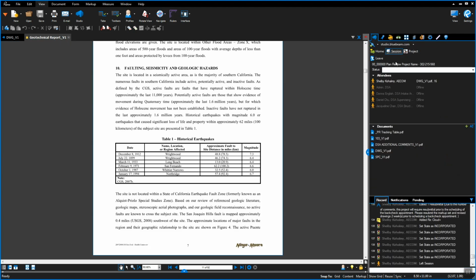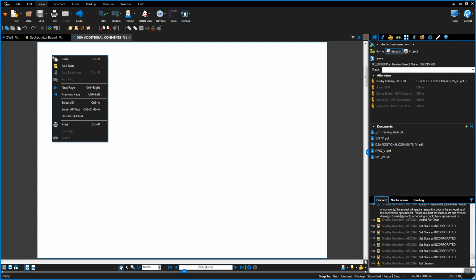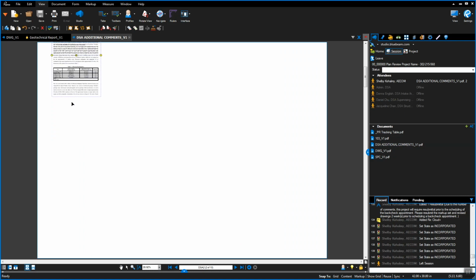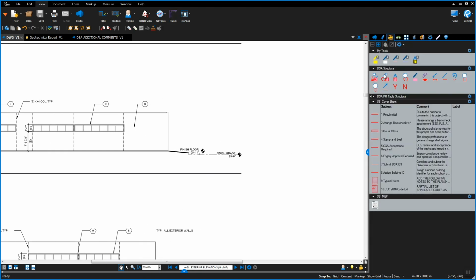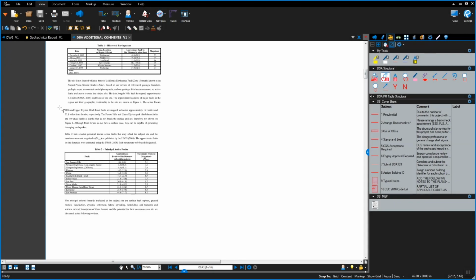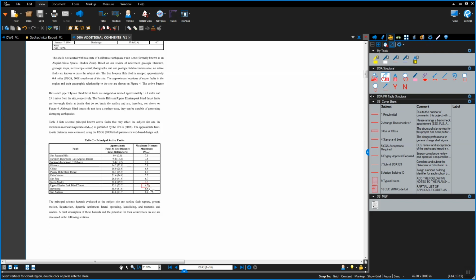Return to the session and select the DSA Additional Comments file from the list. Paste the comment onto an open spot on the document. Return to the drawing file and use the tool chest to make a reference comment on the drawing sheet. State that the comment is located on the DSA Additional Comments file and list the sheet number. Return to the Additional Comments sheet and mark up the pasted section as required.